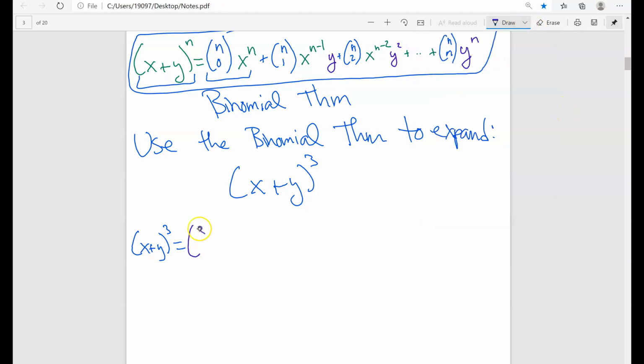So it's going to be 3 choose 0. Then you're going to have x to the power of 3. That's the first thing. Then you go to the next one: plus 3 choose 1. Then you're going to have x, and you plug in the 3, 3 minus 1, so now it's at 2. And then you're going to have a y in there. Then plus, let's go to the next one: 3 choose 2. Now for x, that 3, we're going to subtract 2. And what's going to happen to the y? The y now is going to increase from a 1 to a 2.